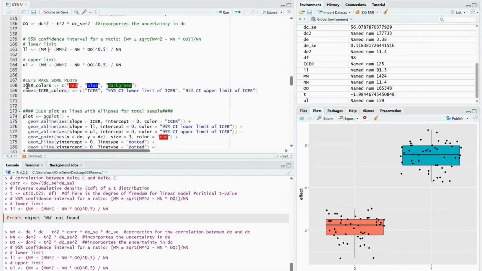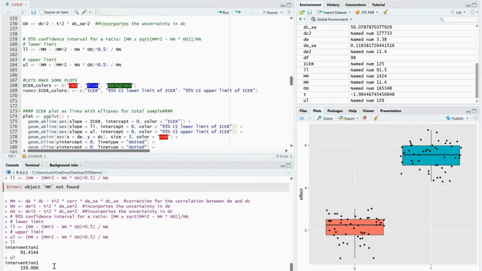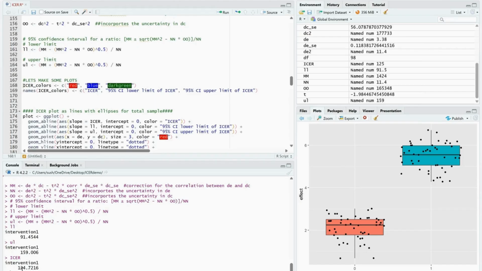Now let's see what is our lower limit of ICER. It's 91.45, and the upper limit is estimated as 159. And let's look into our ICER again that we had calculated. So ICER is 124.72, lower limit of ICER is 91.45, and the upper limit is 159.06.